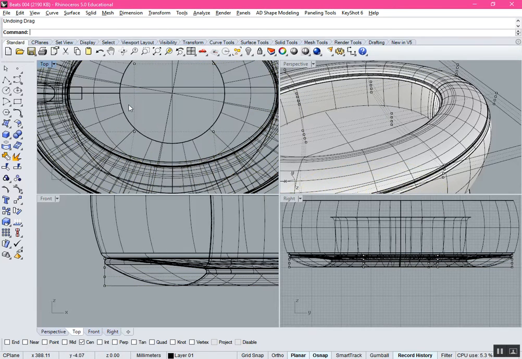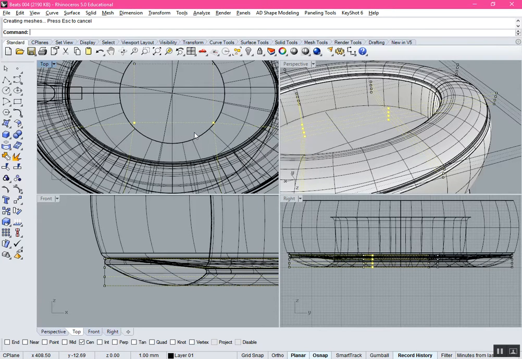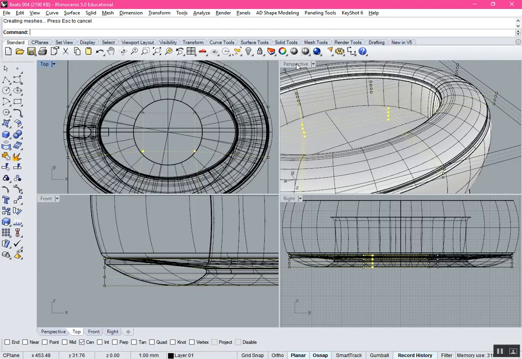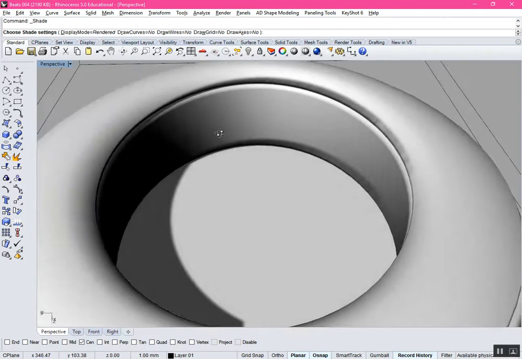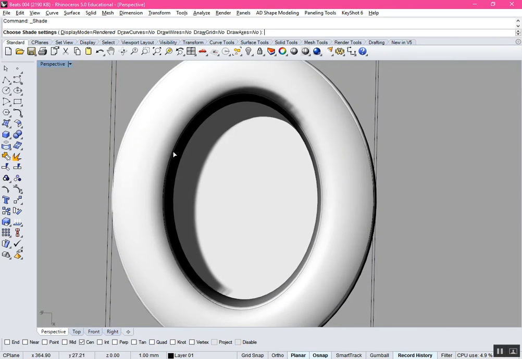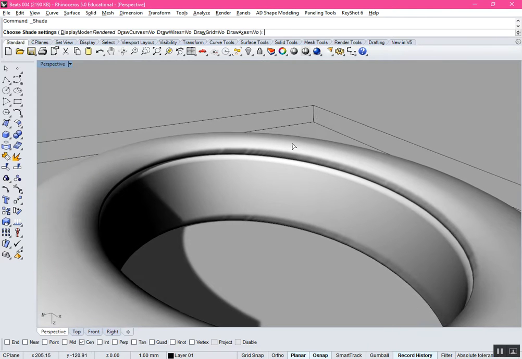Something like that. So I was able to turn on Cage Edit on this top piece, move the control points just on the center to get this wall to match up better with this wall.